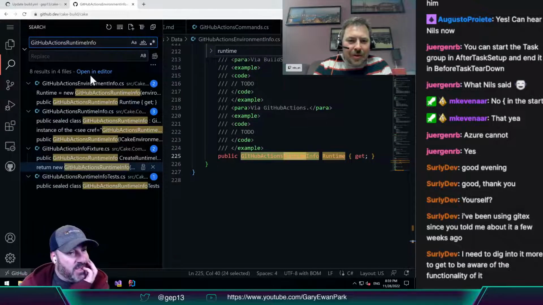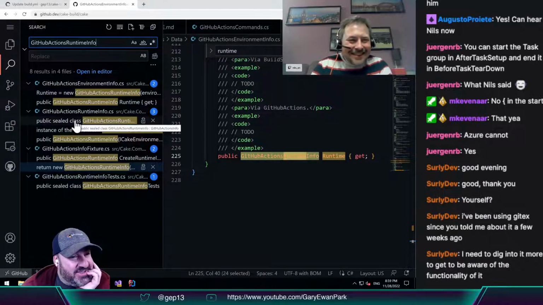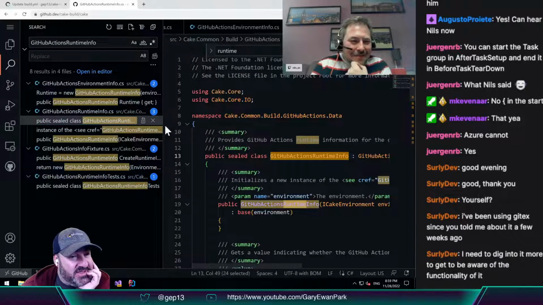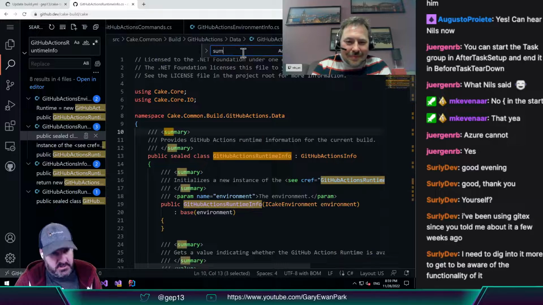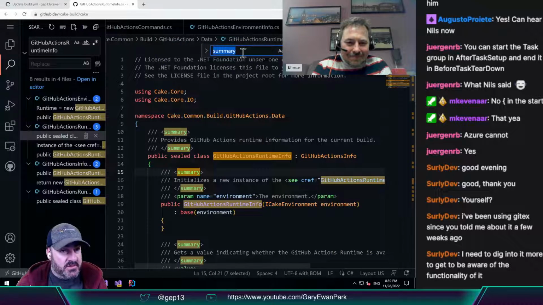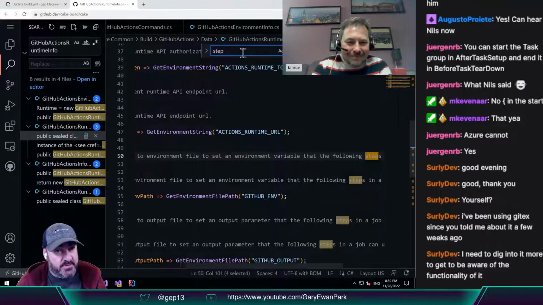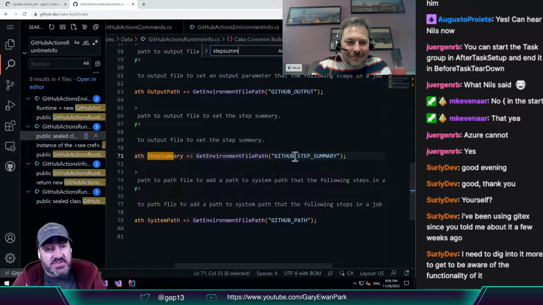Love the to-do comments on the code examples. Oh, I've just seen that as well. GitHub Actions runtime info is this one. So in here, there's summary, which is a bad thing to look for. Step summary. Okay, so that is looking specifically for the GitHub step summary.